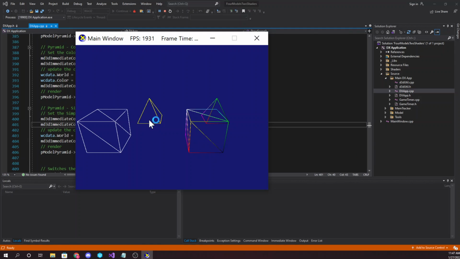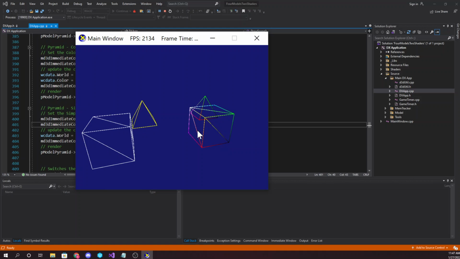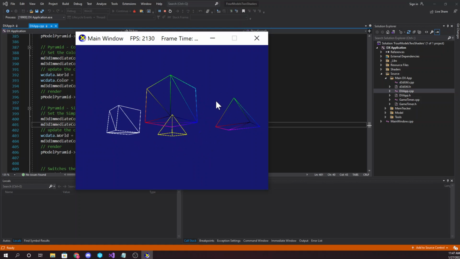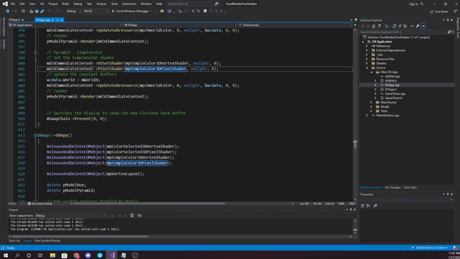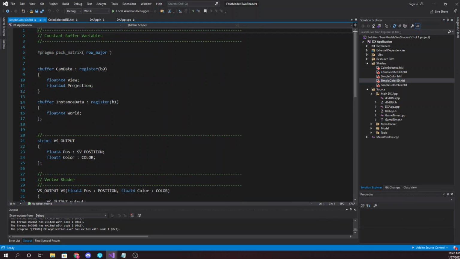So when that happens, we have all of this. We have these 2 using the color selected, these 2 using the simple color. But then these 2 are using the same models, and these 2 are using the same models, just updating the correct constant buffers. Okay. Yes, I think that's good. And once again, the shaders don't change at all. They're exactly the same. So yeah.